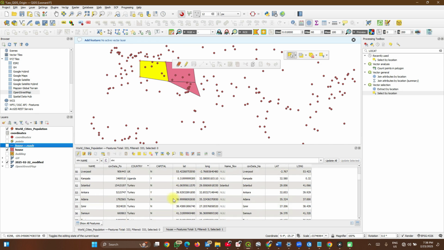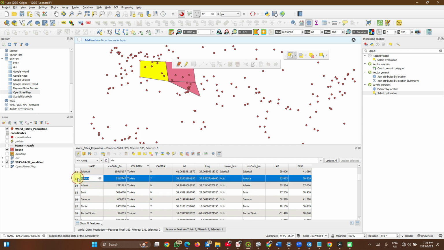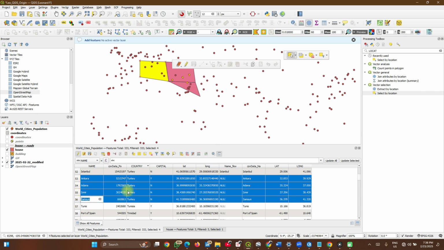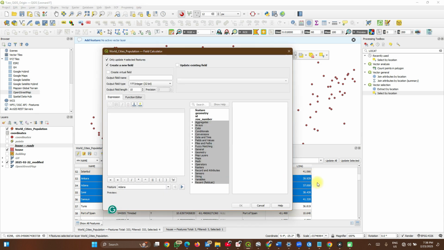So let's go back to Turkey on our world cities. Let's select all of these features. Fine. We want to update a new field to say, let's say we want to distinguish between third world and first world countries. And Turkey is a first world country. We want to add that.